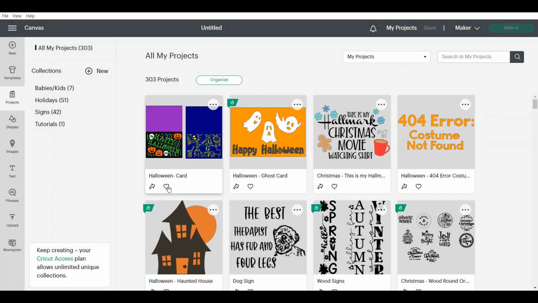Now if you're out in projects rather than just My Projects, you can like certain ones, and when you do that, then you can save it. Okay, there's also this button up at the top here.